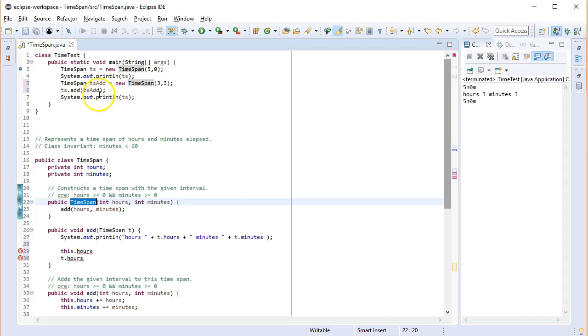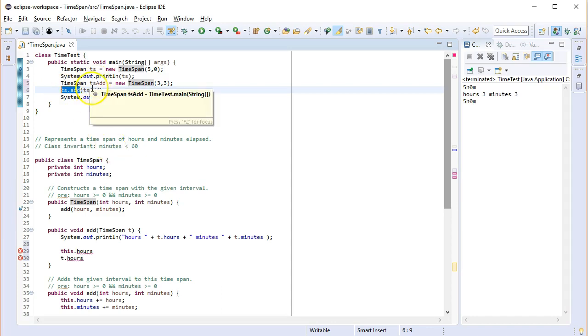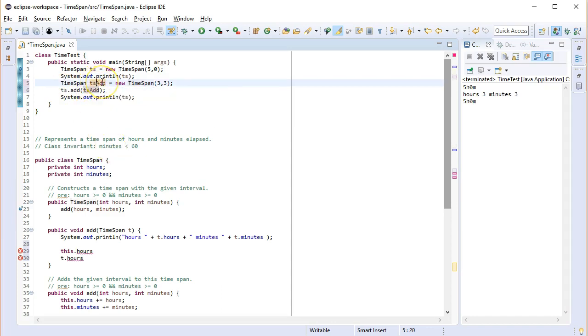But then when we call ts.add, maybe that's a bad name because they both look like ts.add. Okay, let's call it ts.diff, all right?